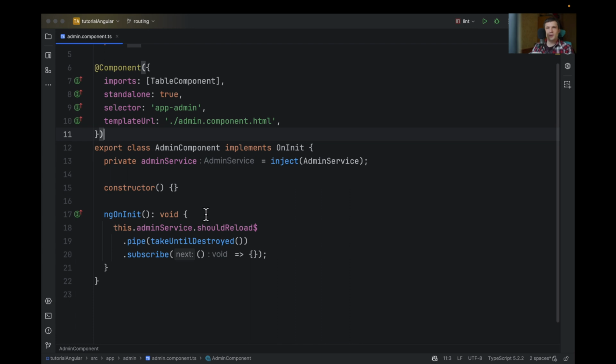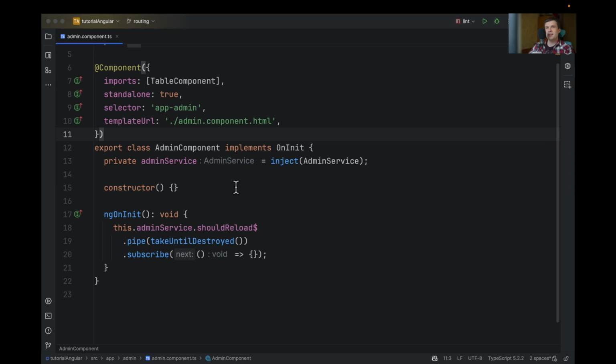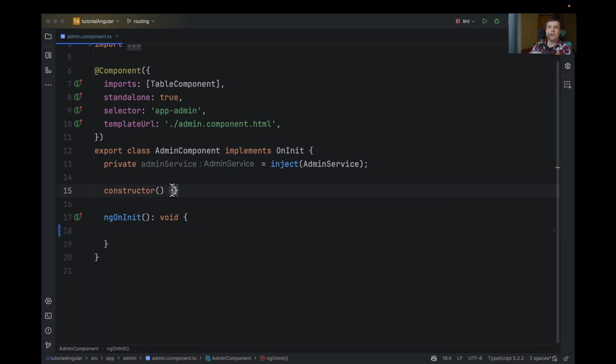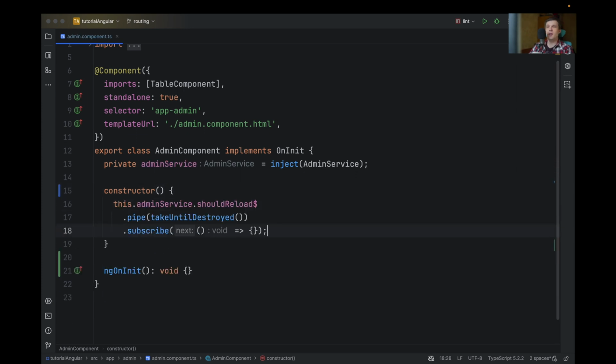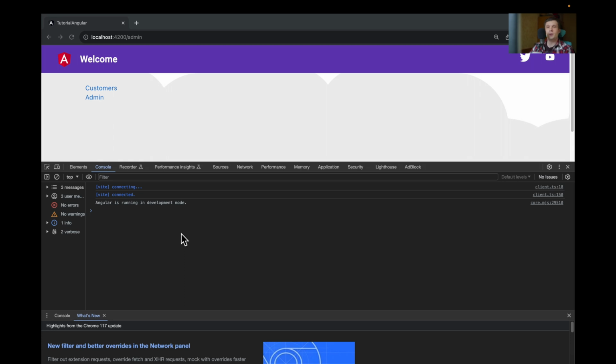When you try to use takeUntilDestroyed in ngOnInit, you will get this beautiful error that takeUntilDestroyed can be used only within an injection context. Basically what it's saying is it needs to have a DestroyRef, and when you're using ngOnInit, it's already too late for it to get this DestroyRef. So the first solution is to put it into the constructor, and it will work. The error goes away.